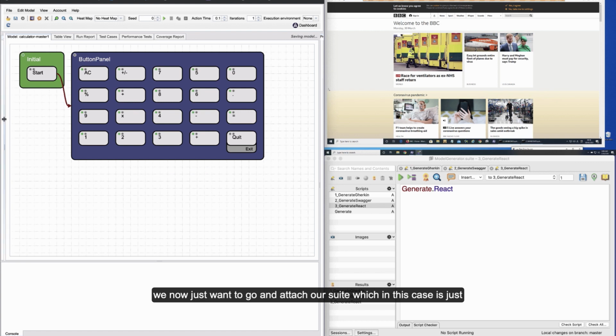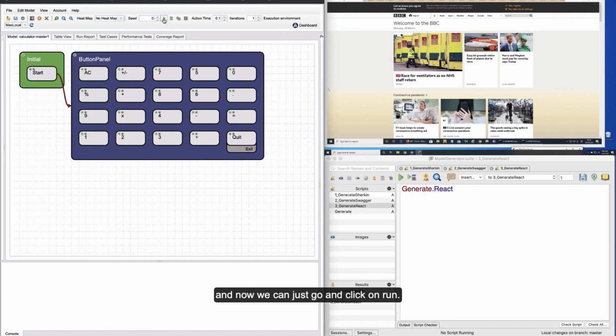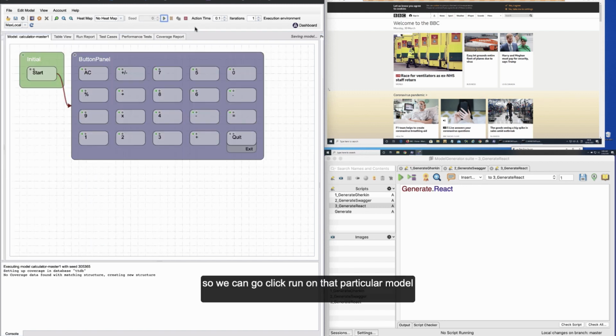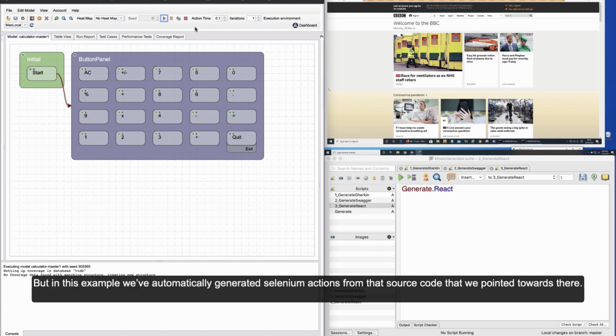We now just want to attach our suite, which in this case is just react/react.suite, pointing to the suite that we created over there. Select the execution engine, just my local. And now we can click on run. So now we can click run on that particular model, and you'll see that we'll start doing exploratory testing of that calculator application. Underlying each of these actions is a simple line of Selenium that we're going to run. So of course, we could use our image-based approach, we could use APIs, but in this example, we've automatically generated Selenium actions from that source code that we pointed towards there.